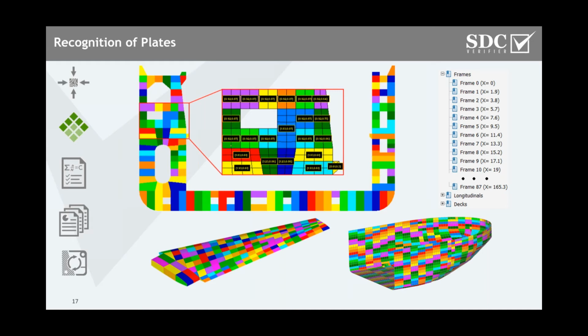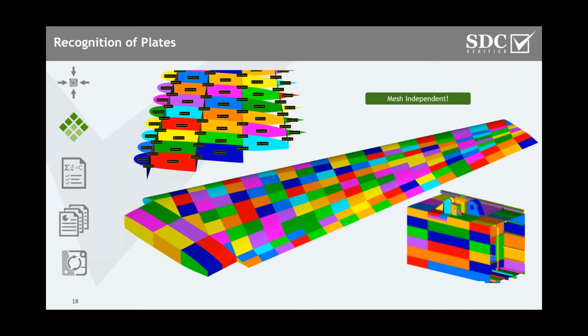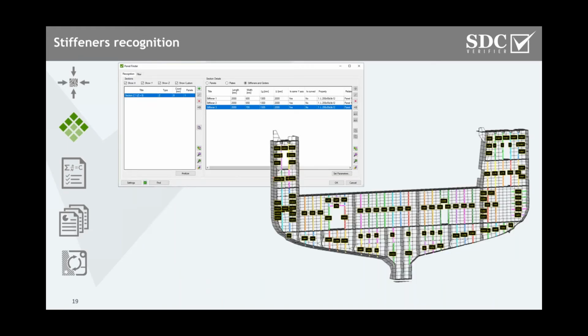Let's say we have this plate, which is 2 by 4 elements, the yellow one, but it can be 200 by 400 finite elements, and SDC Verifier still treats it as one plate for plate buckling checks. And again, not only for shipbuilding, but for the aerospace industry, or any kind of machinery where plate buckling might be a problem, this recognition is extremely important. And the same goes for stiffeners.